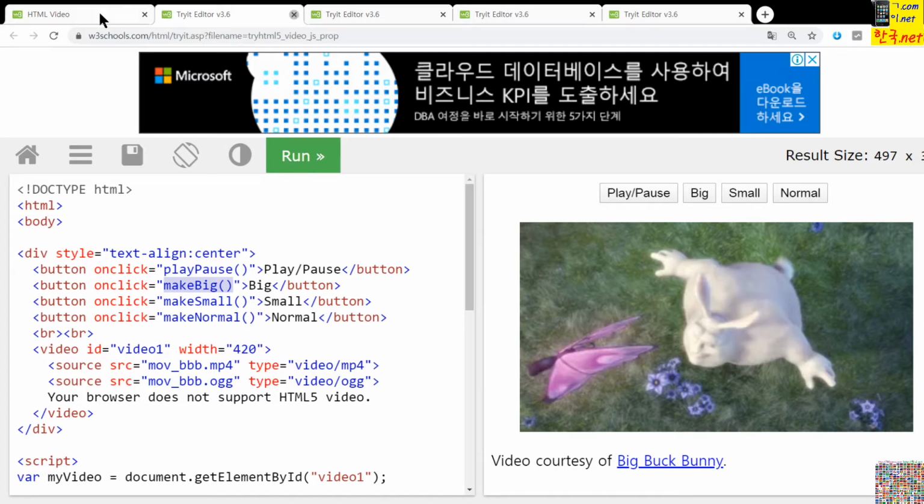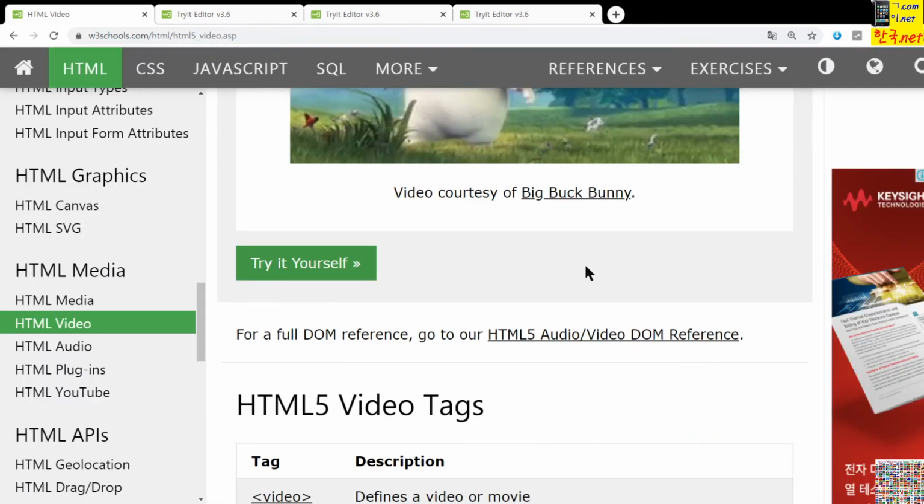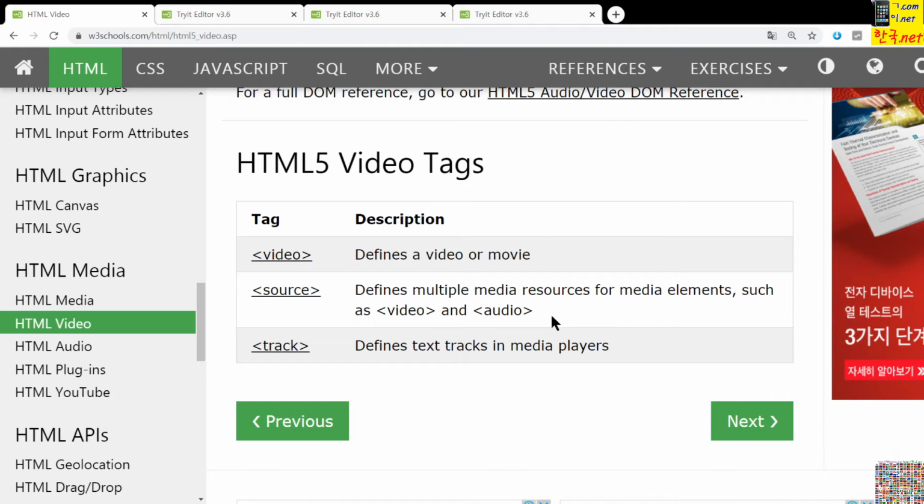Instead of this, with a simple HTML5 element, we can provide the control button as we showed already. Okay, this one is a summarized table. Okay, let's move to the audio part, audio chapter.